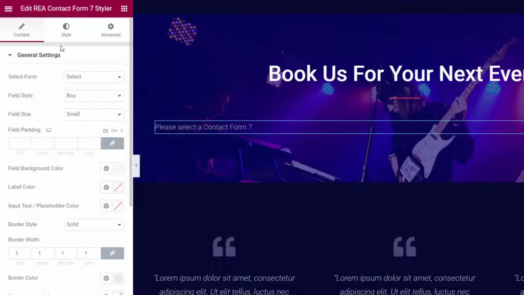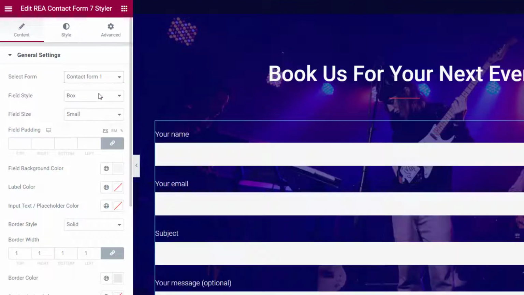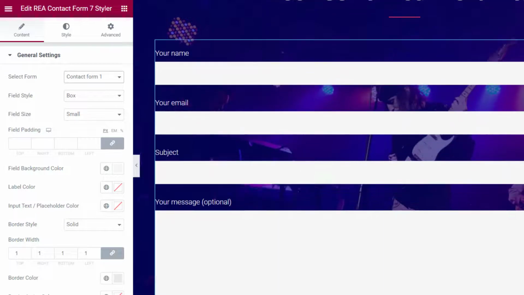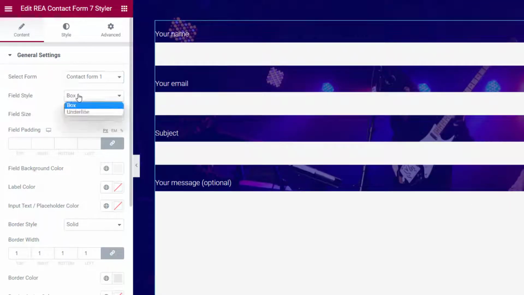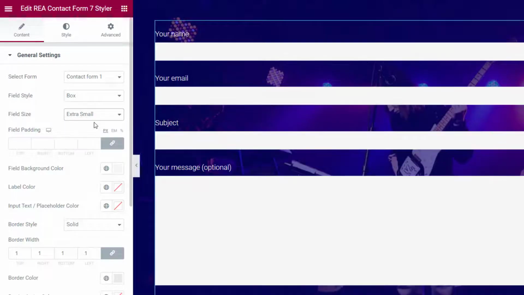Under Content, in the General Settings tab, you can select the form that you want to style. This widget provides options for selecting either box type fields or underline type input fields. It also provides options to choose border color, width, and style.